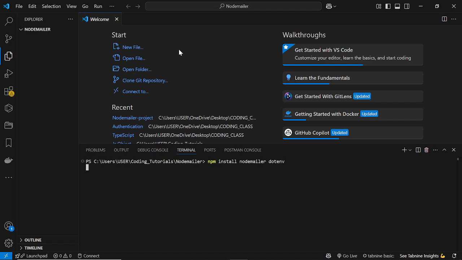What nodemailer helps us to do is handle the sending of email, from the sender to the recipient. While .env loads the environment variables from a .env file, so your secrets never touch your code. That's what .env does. Okay, so let's set up our .env file.